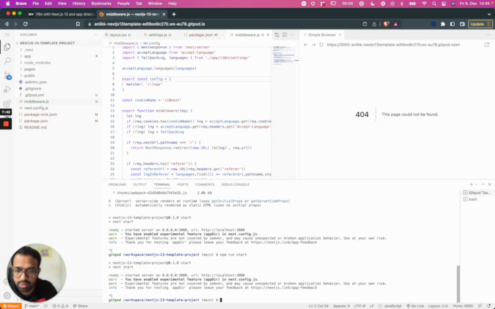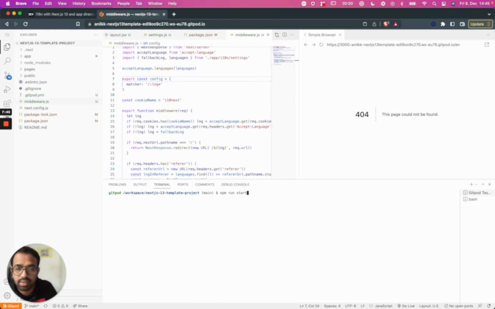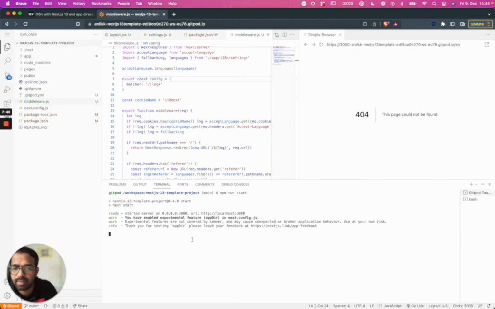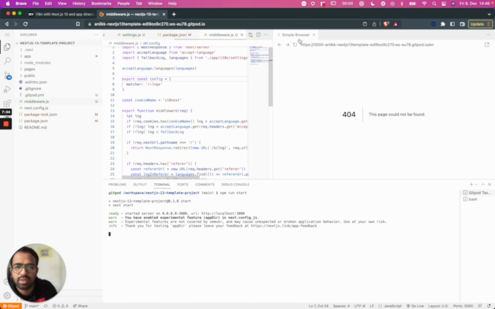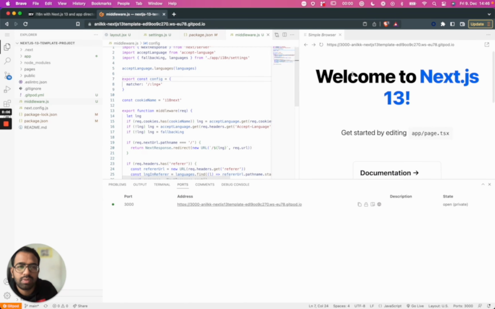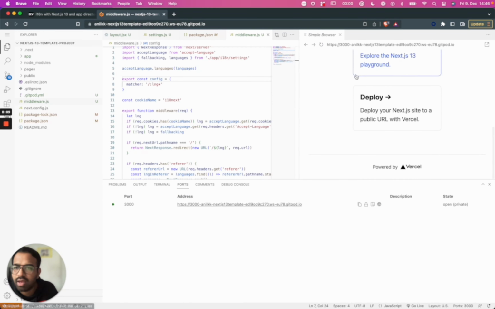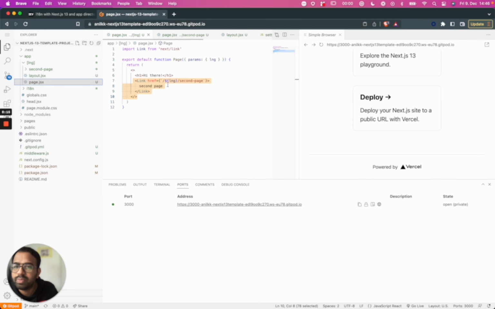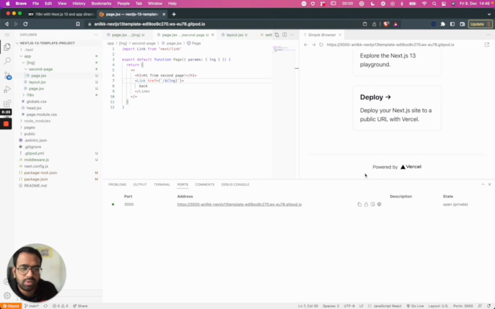So close this, open again, start, and see if it works. See if we get over here, ports. We can just preview. Okay, it looks like it still has some references to the old project pages, second pages.